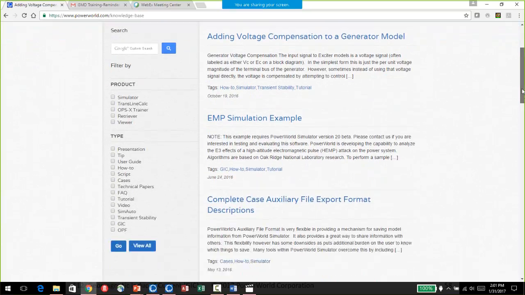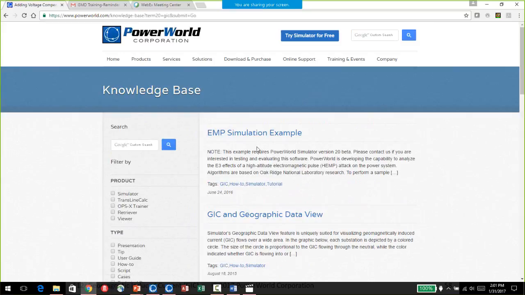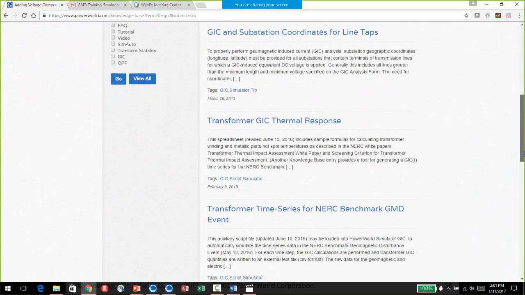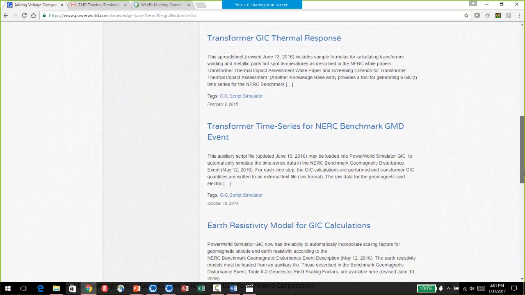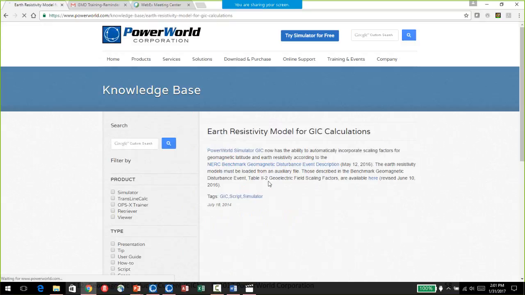But if you go to our knowledge base, there's some filters that you can apply. For example, there's a GIC type. You could check that and then just click Go. And then it gives you things that are related to the GIC. And there's an EMP example right there that you can download. And if I scroll down, there's an Earth resistivity model for GIC calculations. And if you click that, it has a link to the NERC benchmark event description that was published last May. So you click that and it gives you a PDF.